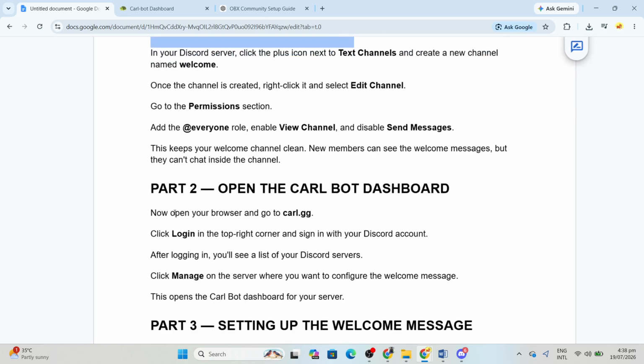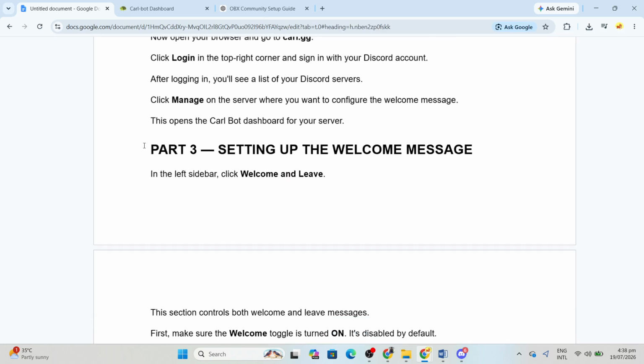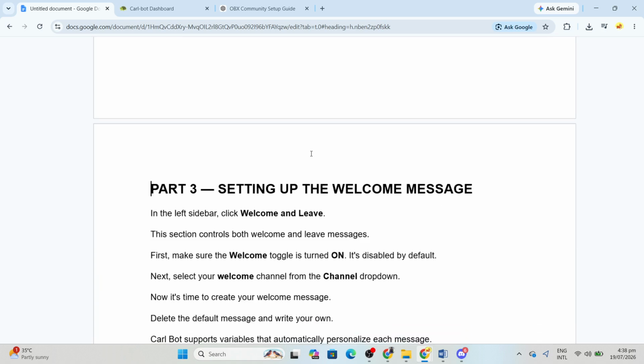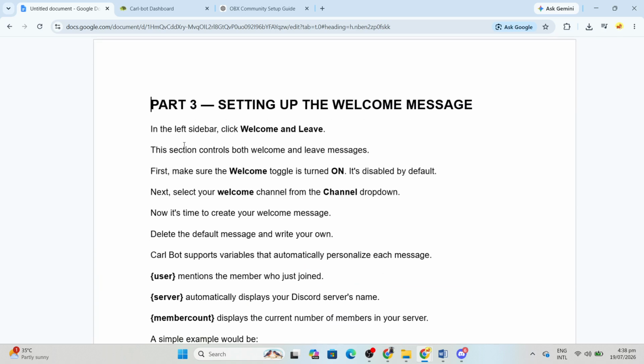Part 3. Setting up the welcome message. In the left sidebar, click Welcome and Leave. This section controls both welcome and leave messages. First, make sure the welcome toggle is turned on. It's disabled by default. Next, select your welcome channel from the channel dropdown.